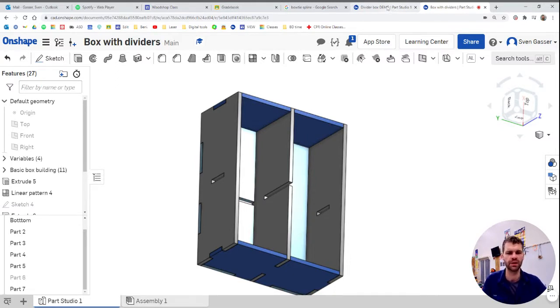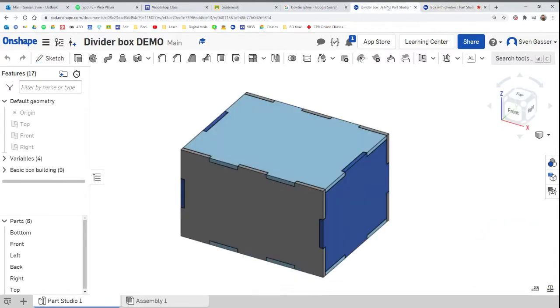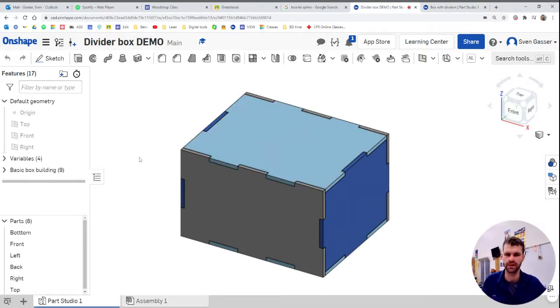So let's go ahead and get started. You are going to start with a box that looks like this. I have the template on our website for you.